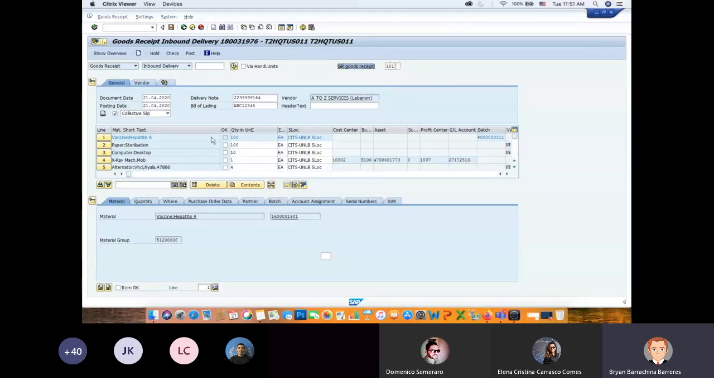And we have our information here. We have our document date, our posting date, the PO number, the bill of lading, the vendor. We have our information. We also have the line items here that we're going to have to check.